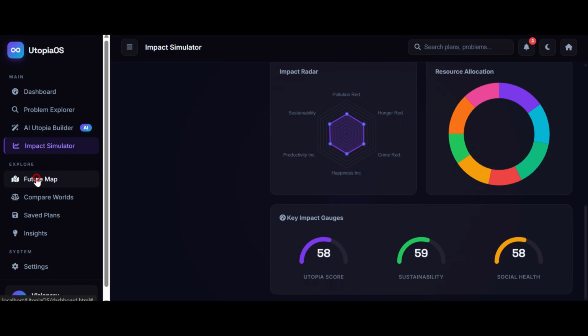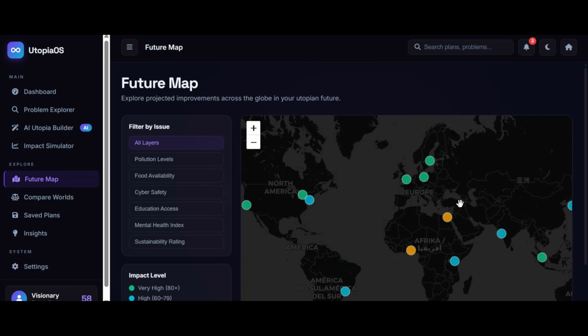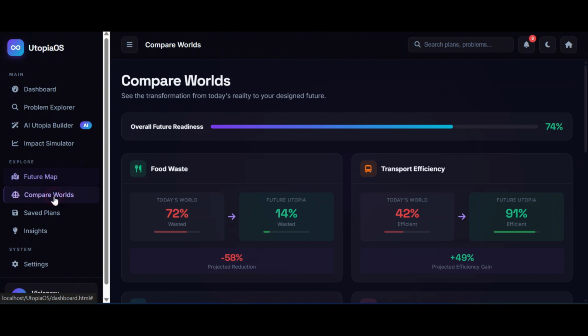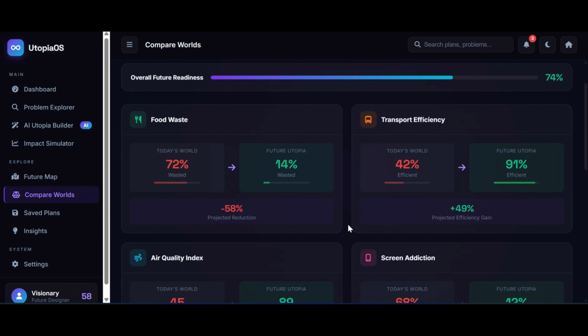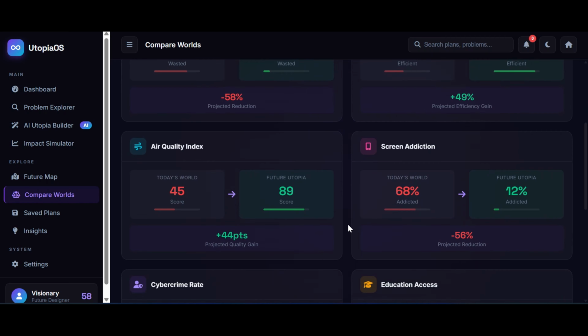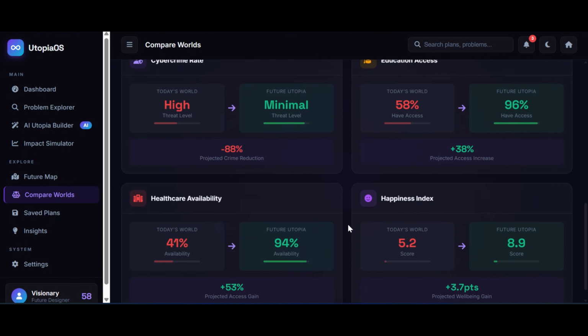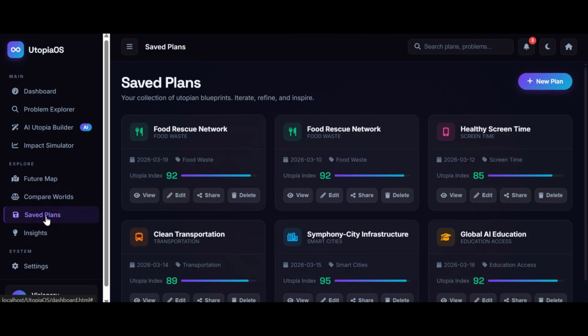And then we have the future map. All the examples we have are there already on the map. The next one is Compare Worlds, where we have the comparison between today's world and the future world. And then the next is where I saved what I saved.